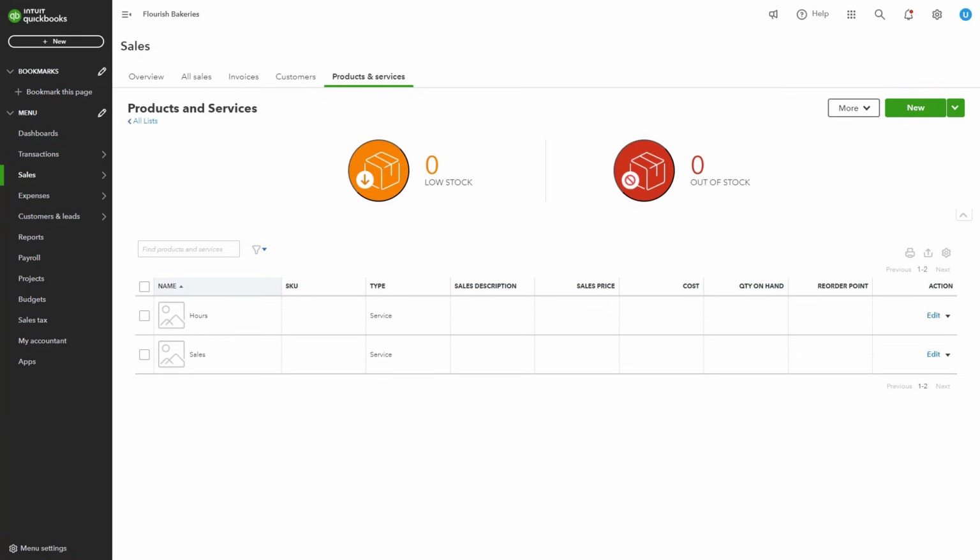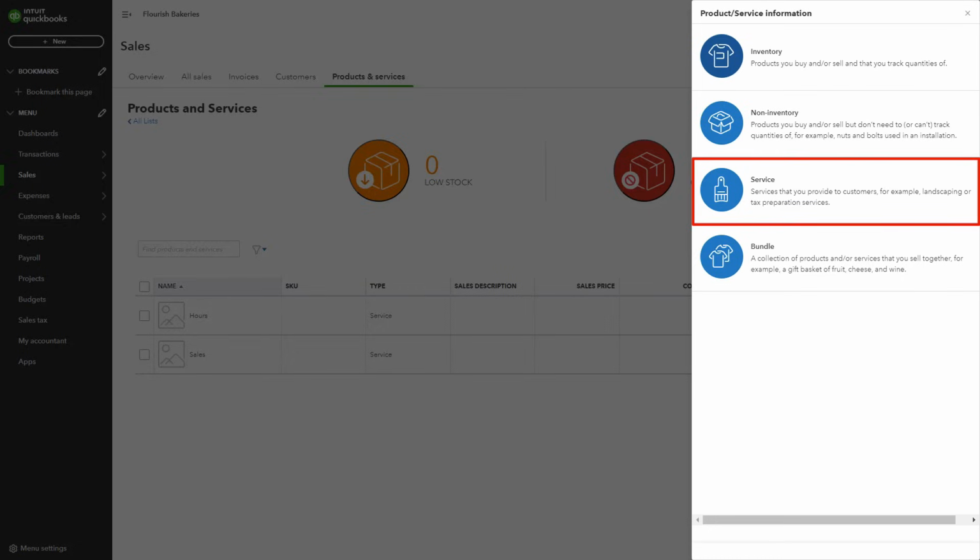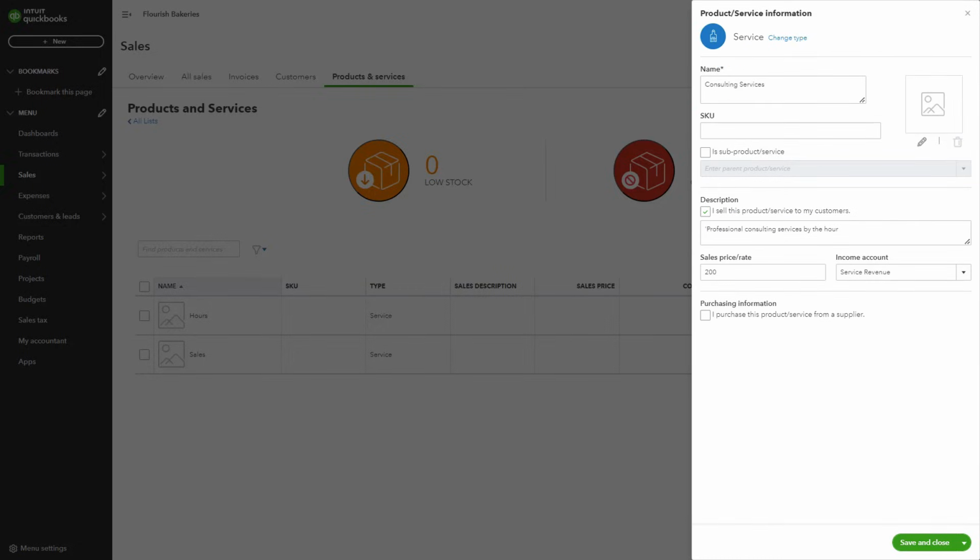Let's start by setting up a new service item. Click on New at the top right and select Service from the options. For this example, we'll create a service called Consulting Services. In the Name field, enter Consulting Services. In the Description field, provide a detailed description of the service, such as Professional Consulting Services by the hour. The description will appear on your invoices and sales forms.